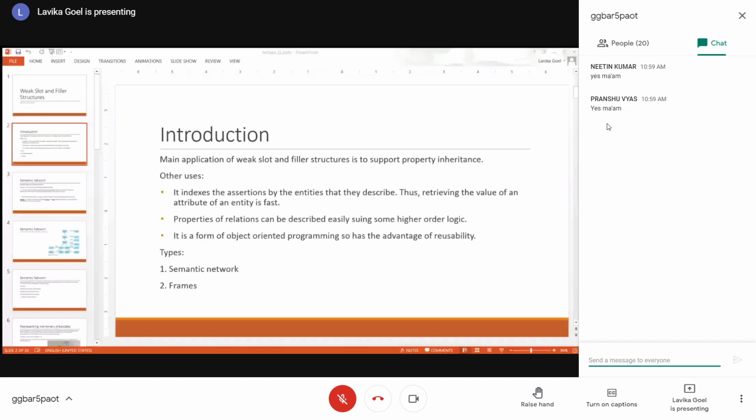If you are trying to fill a value in an attribute, then we call it a slot and filler structure. So basically, a structure which supports the property that you can get the value of an attribute through property inheritance is called a slot and filler structure. There are two types: weak and strong. For weak slot and filler structures, we have semantic networks and frames, and for strong slot and filler structures, we have conceptual dependencies and scripts. That we will study later. First of all, we will study weak slot and filler structures.